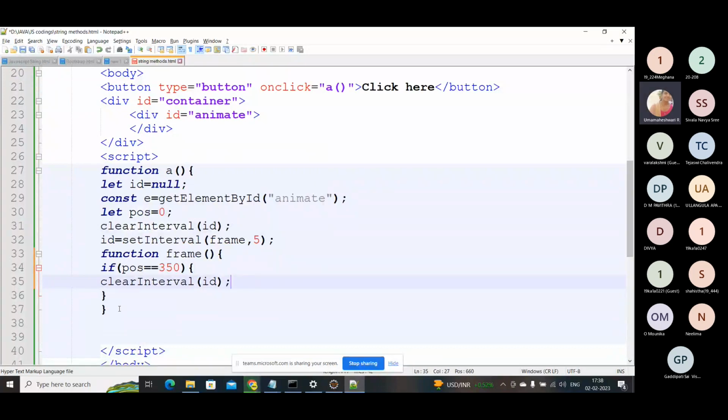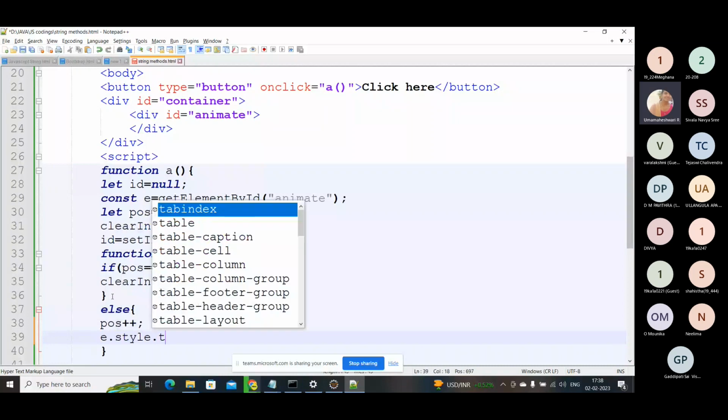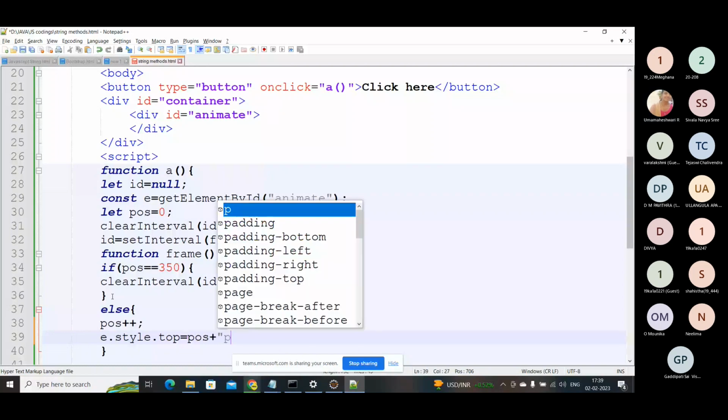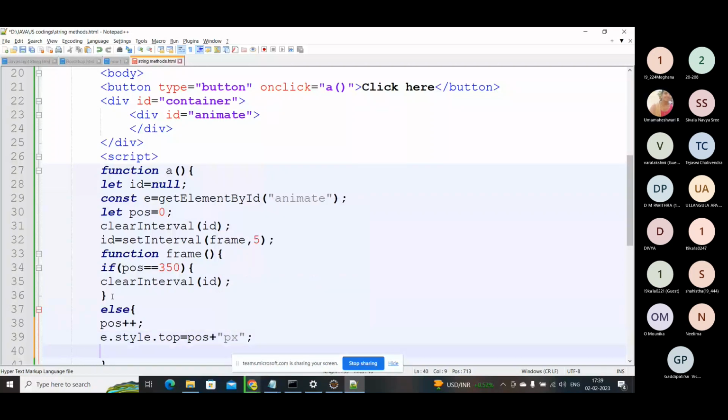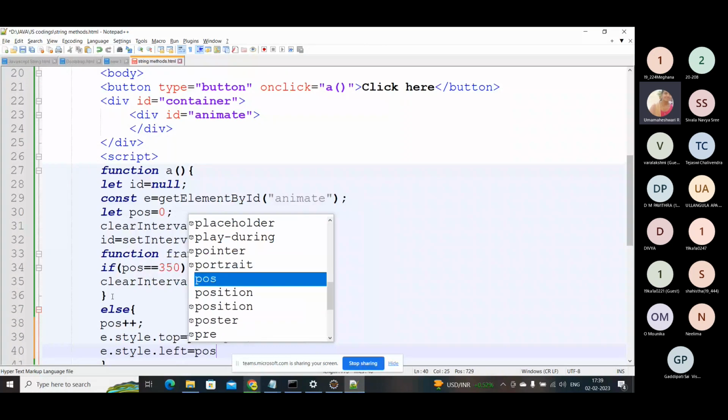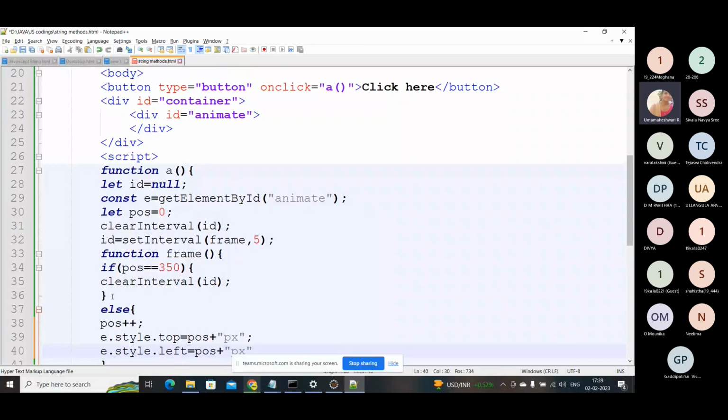Set it to a null value, and if that is not the case, then the position value will be increased. I will increment the value by e.style.top equals the position plus, and e.style.left equals the position plus x. So like this it will be.